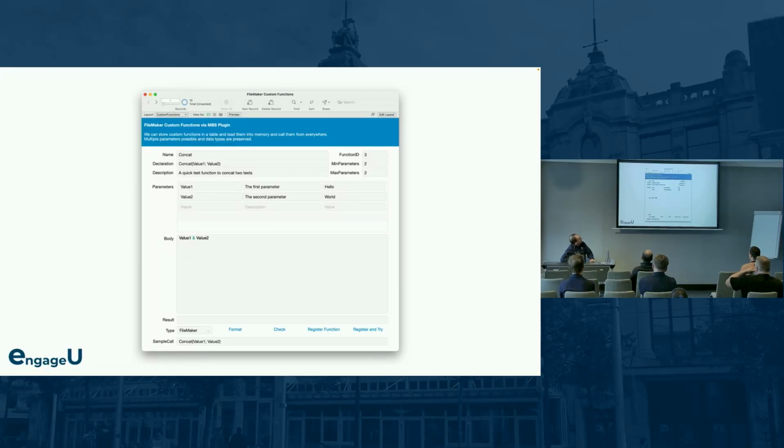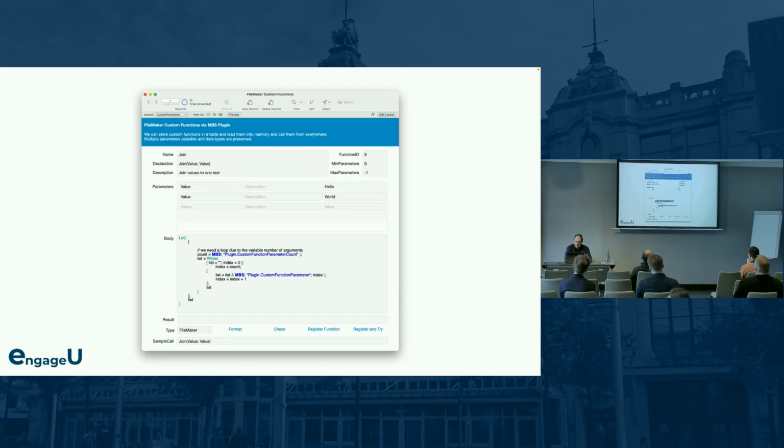So here's an example of a function. It's just a concat function. It takes two values and it returns the combined values. That's what our example database looks like. And then we have a function joining a variable number of arguments. This one uses our plugin functions to ask for how many parameters we have, and then ask for each parameter in a loop.